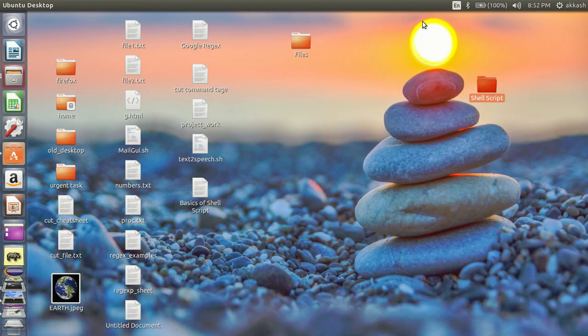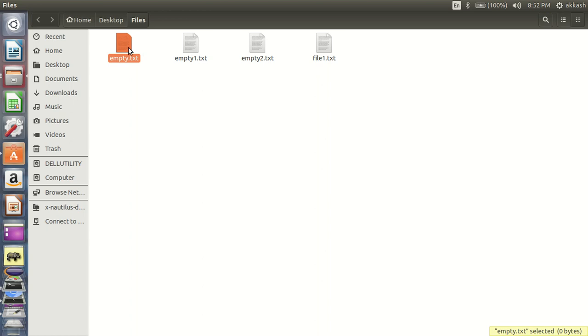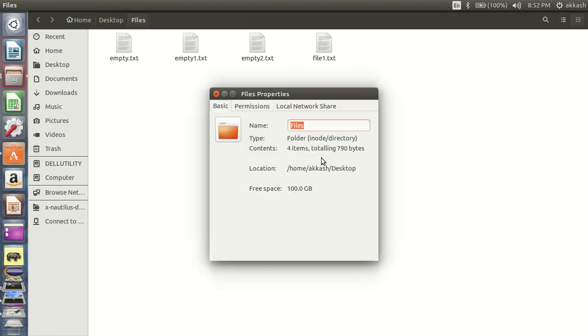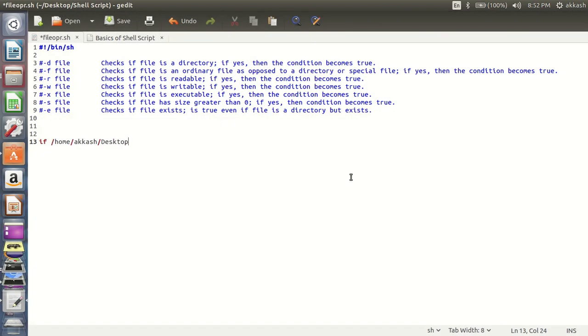So I'll open the desktop and I'll be checking for this file. Let's copy the path of this file. Okay, so what I'll do is, I'll check whether this directory exists or not. For that we have -d option. Directory exists.